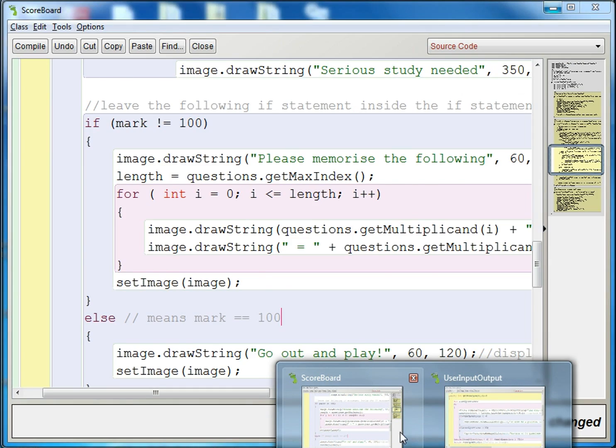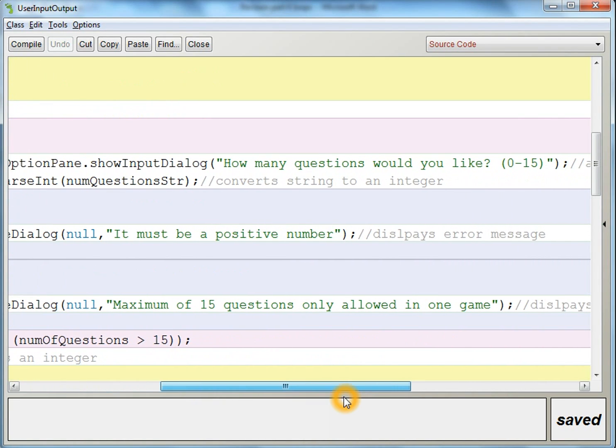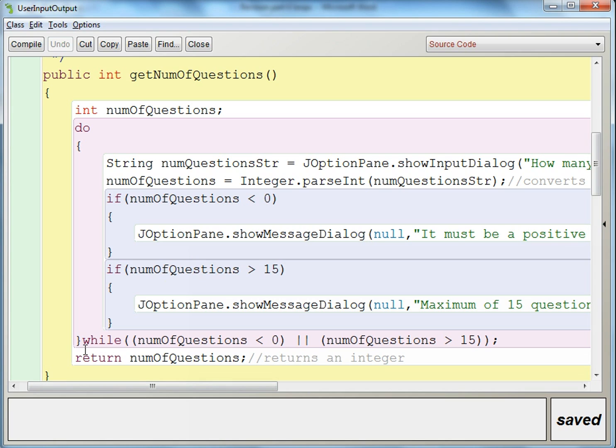Now we go into the user input output in the assignment that we had. That has a loop that goes from asking the user to enter how many questions they would like to do, right? And then notice it's going to have this condition. In other words, when do you want to go back and ask the user again to enter a number? When they get it wrong, when they get an invalid input. If they put in any number less than 0, or if they put in a number greater than 15. Okay, that's when we go back and do the same thing again.